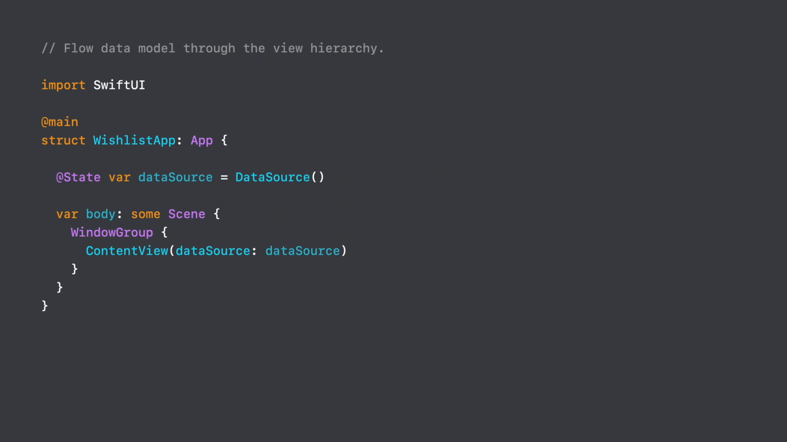Well, I've actually already discussed one of the ways that you can do this, and it starts with @State. Recall that @State will create an object that exists as long as the view does. So, at the top of my app, I could create an @State property that holds a data source object. Putting @State in this app declaration creates an object that exists as long as the app does, and then it can be passed down to the views.